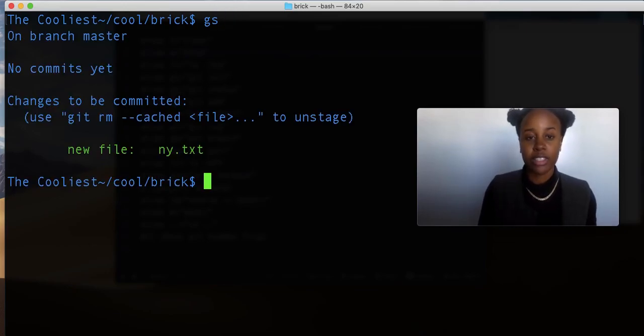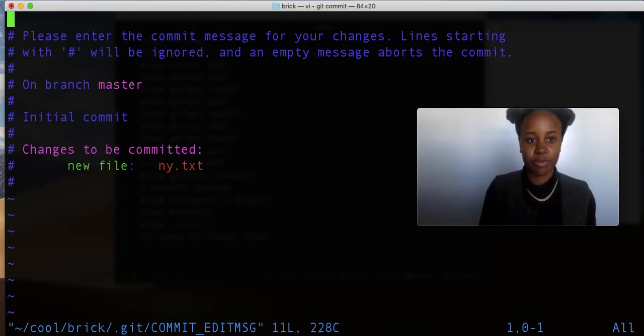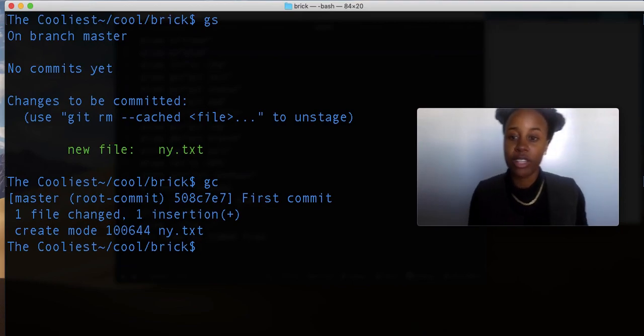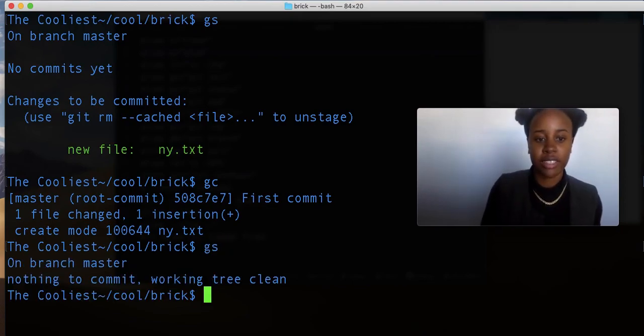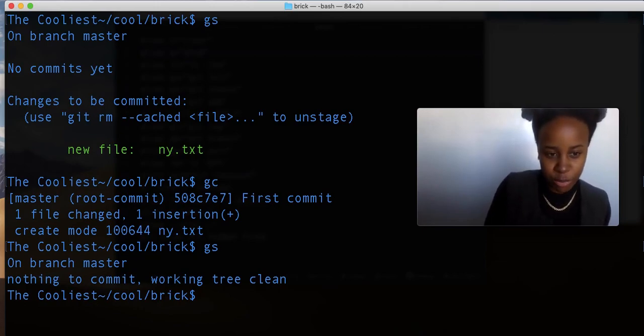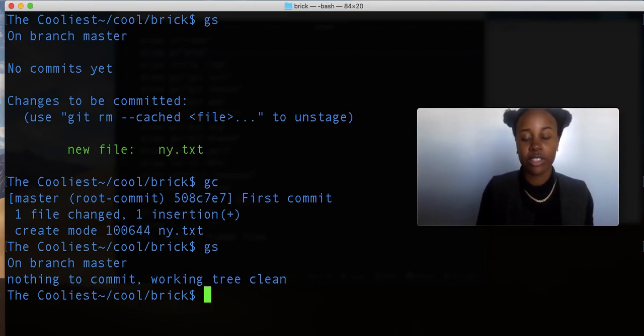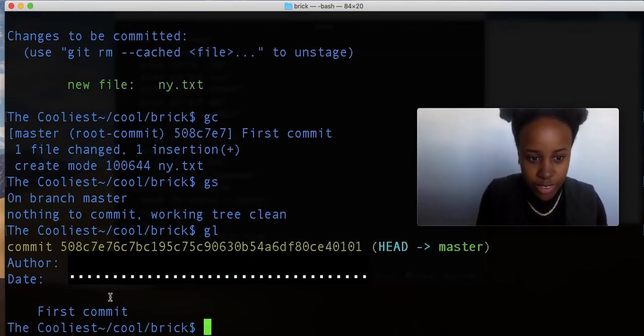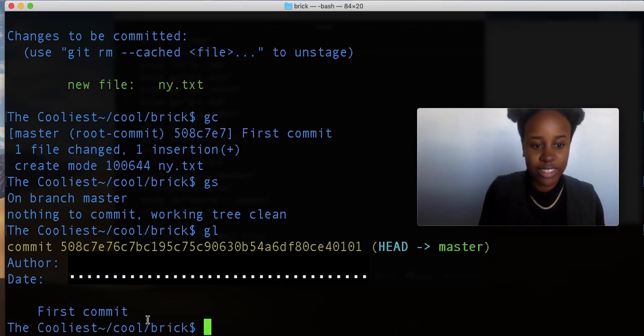I do GS, and that's like git status, as you can see right here. So I'm going to commit it. I added it, so I'm going to do git commit, and then I'm just going to say first commit, and I'm just going to exit out. Okay. And then I'm going to do git log just to see where it is. Actually, let me do GS again. Alright, so on branch master, nothing to commit. Working tree clean. Okay, so now I'm going to do GL to see what we did. I did first commit right there. As you can see right here, it says first commit.